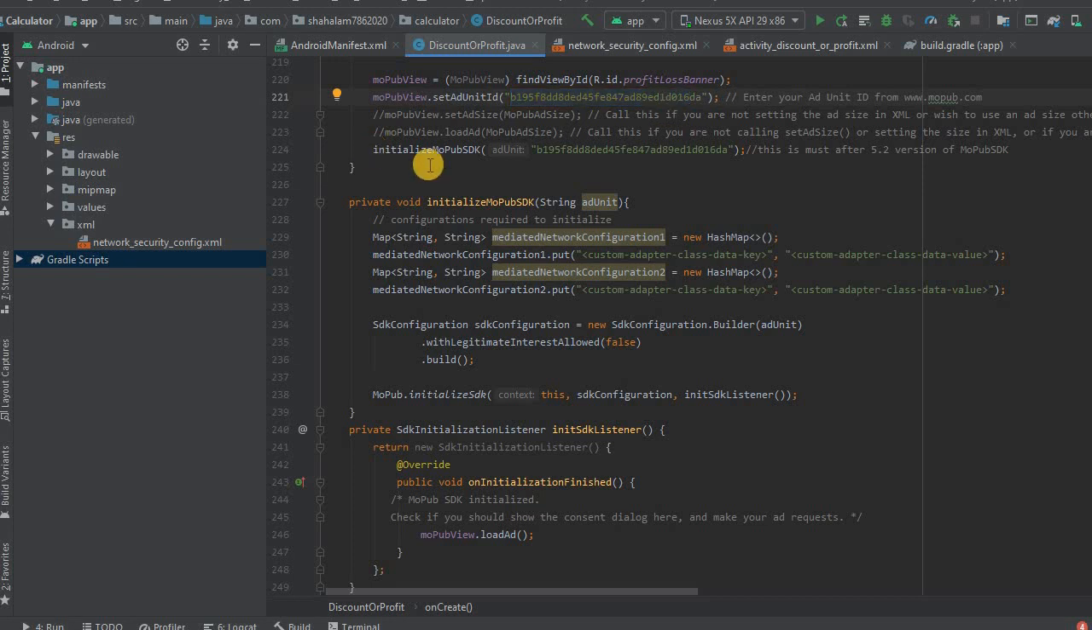Another important requirement for integrating MoPub SDK with Android Studio is that you have to initialize the SDK before you can load the ad. This particular code which I have written over here initializes the SDK. For initialization, we need to create a builder as I have shown over here, a SdkConfiguration builder, and then call this method MoPub.initializeSdk to initialize the SDK.